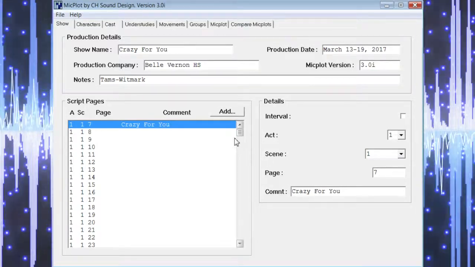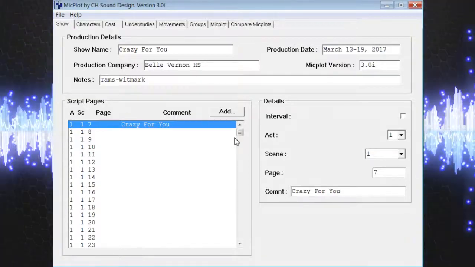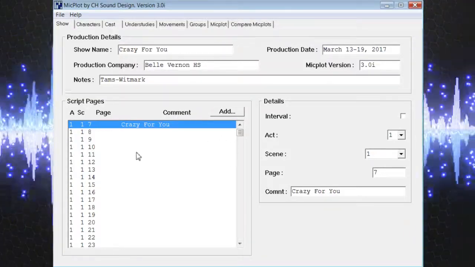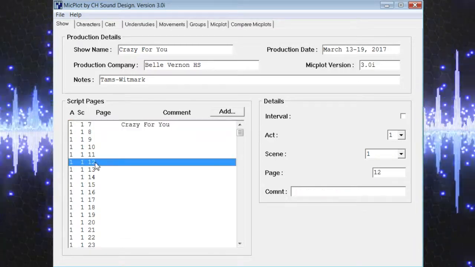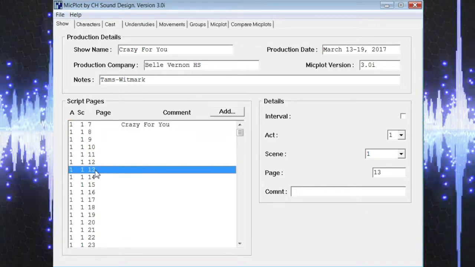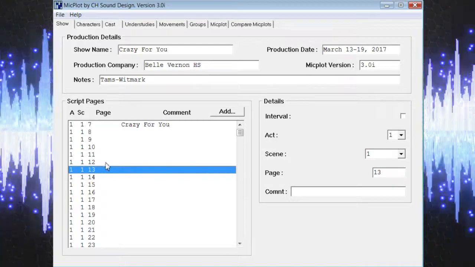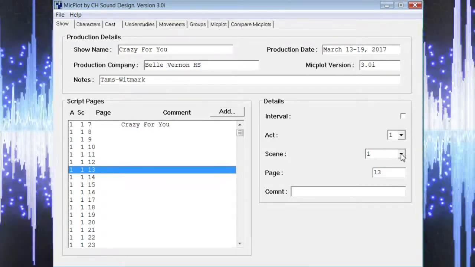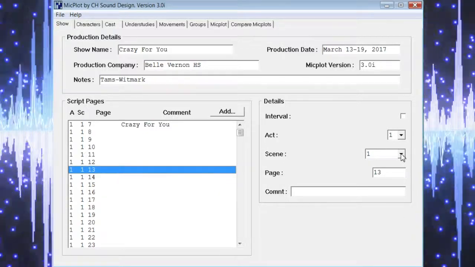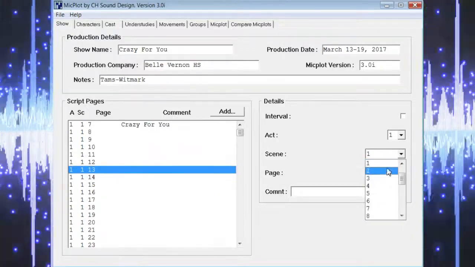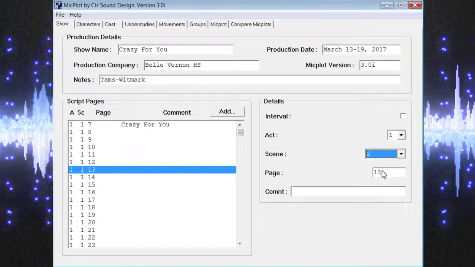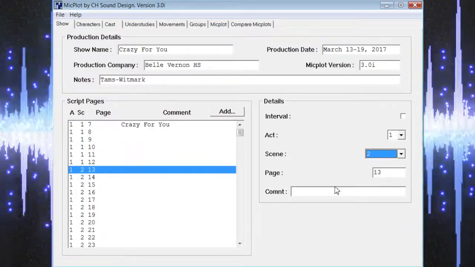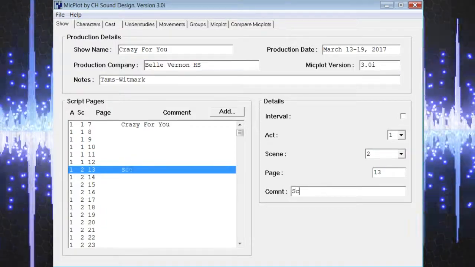Once we have finished with our first page, we can move on to the next page where changes need to be made. In our case, page 12 is the end of scene 1, and page 13 is the beginning of scene 2. By left-clicking on page 13 in the script window, we are able to change the information for that page in the details window. We're going to leave Act 1 the same, but select Scene 2 from the drop-down list. We can also add Scene 2 in the comments field, just as a reminder.